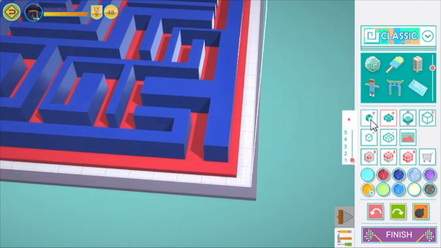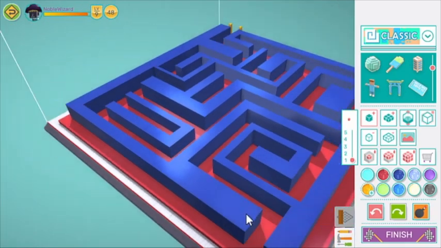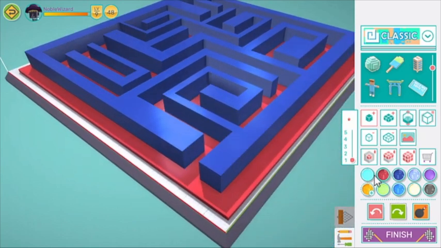Zoom in on the start and select a new color. Select the Add Block control and press to add blocks one by one around the entrance. Spin it around and using a different color, let's add some blocks at the end of the maze.